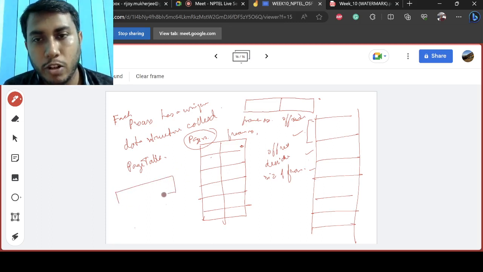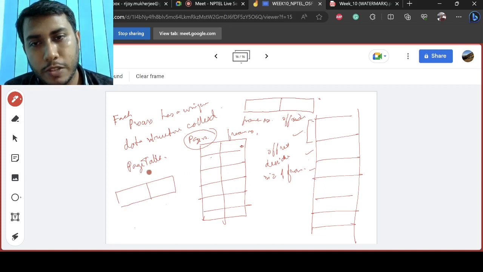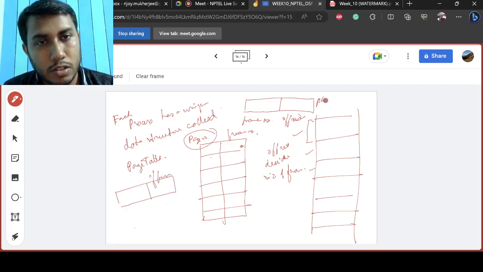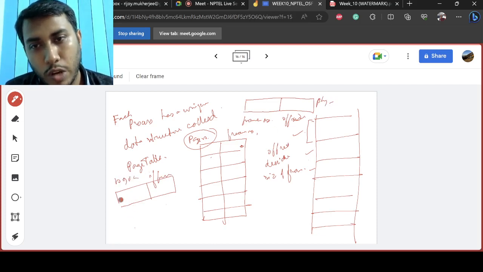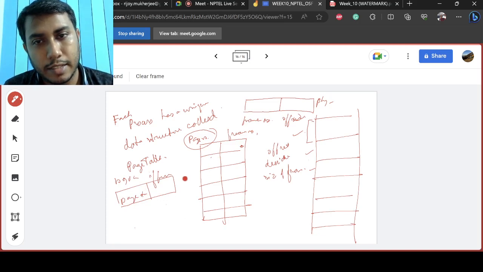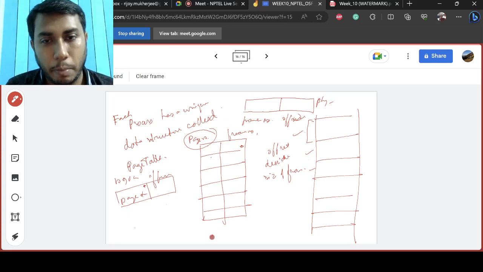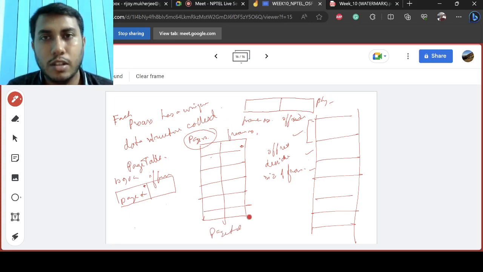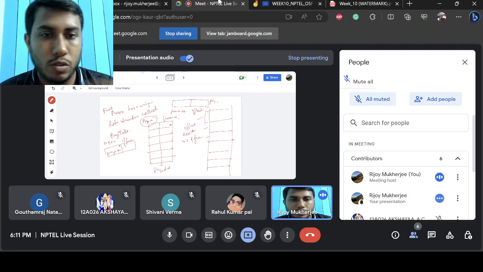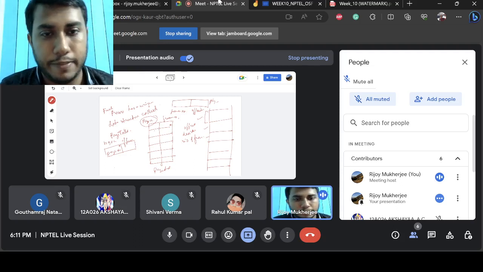Similarly, for your page you will have your offset. So this is your physical address, and this is your logical address of one page. So you have your page number and the offset. So basically the offset remains the same, that is the size of the page or size of the frame. Only this page number to frame number translation is done by your page table, right? So these are the things which we went through in the last session.